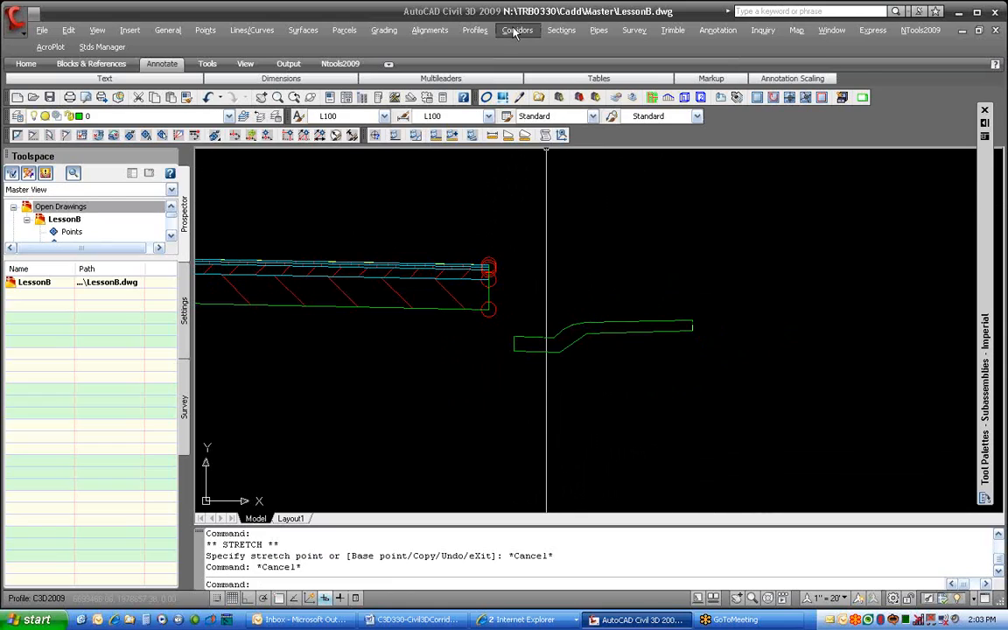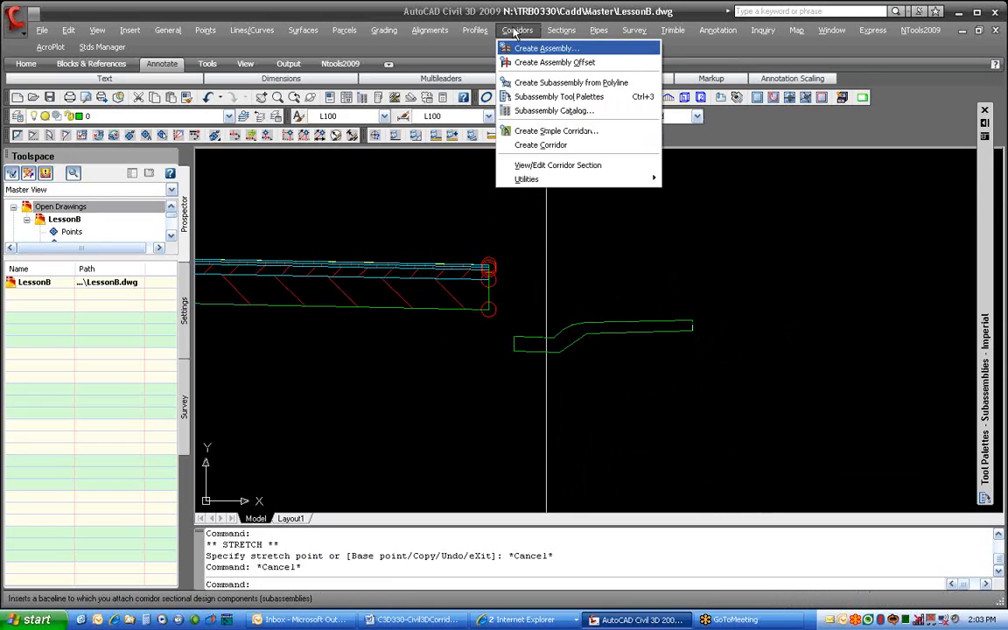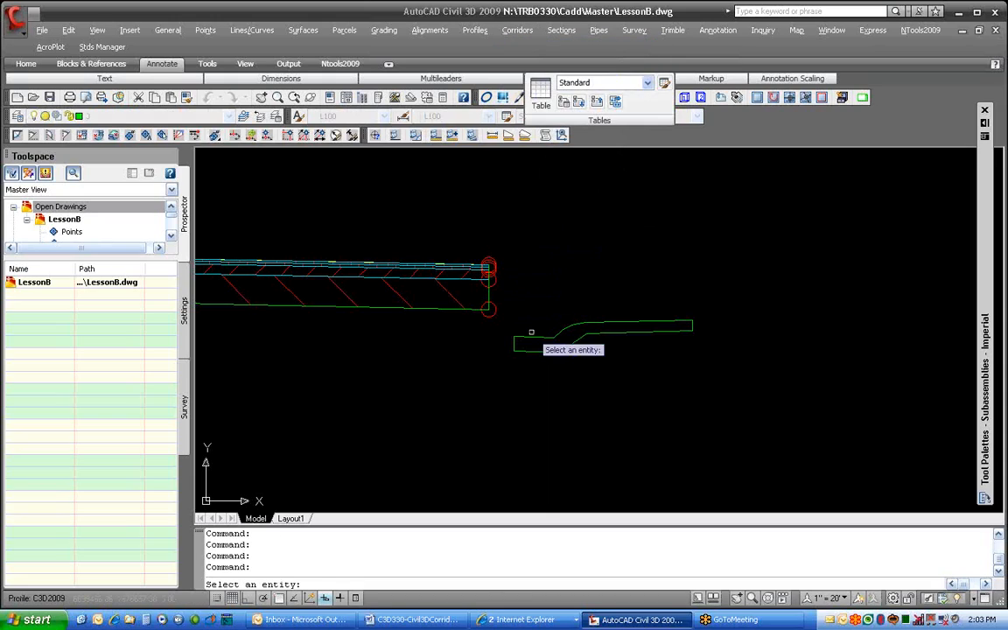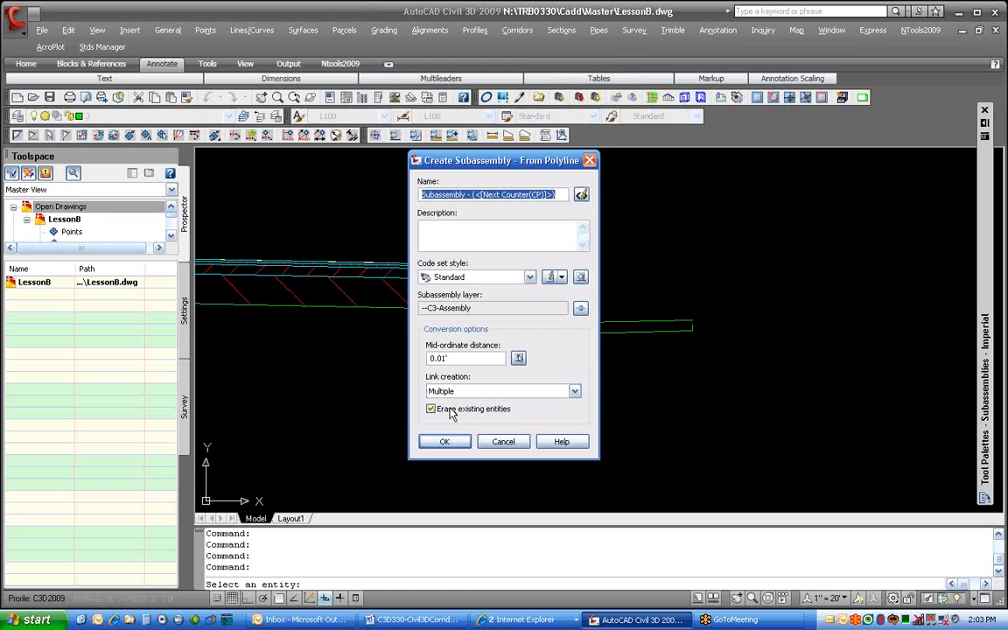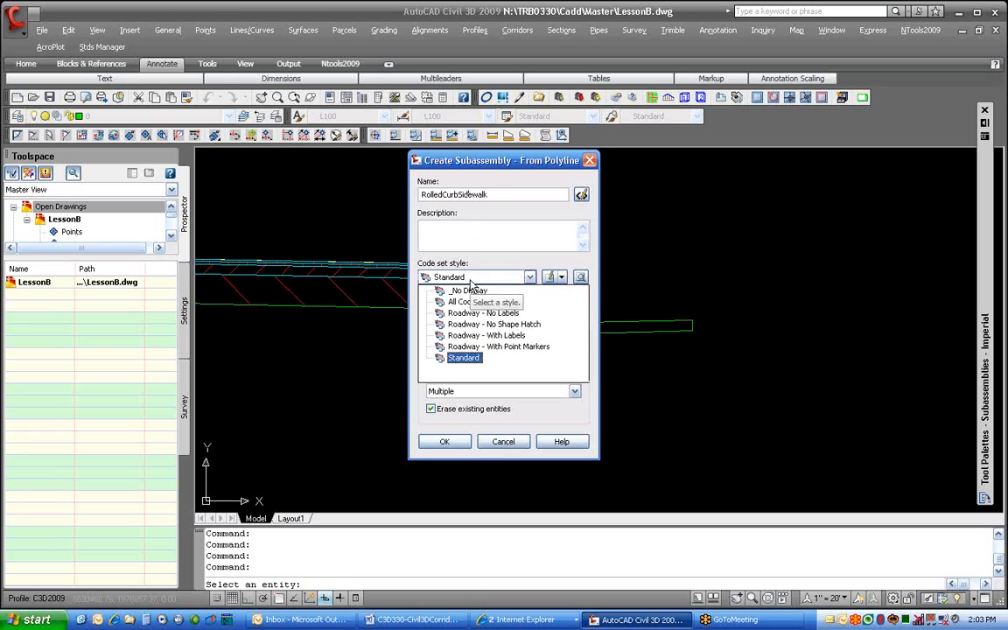This process is actually fairly easy. Let me go into Civil 3D now, and I'm going to do Create Subassembly from Polyline. Let me select my polyline, and it's going to ask me for a name, so I'm just going to call it rolled curb sidewalk, just so I have a name. I can give it a description. Code set, I'm not going to worry about too much because this is just what it's going to use to display it in my drawing. So we'll just use the no label one. Actually, let me go with point markers instead. That way we can see where all the point markers are.